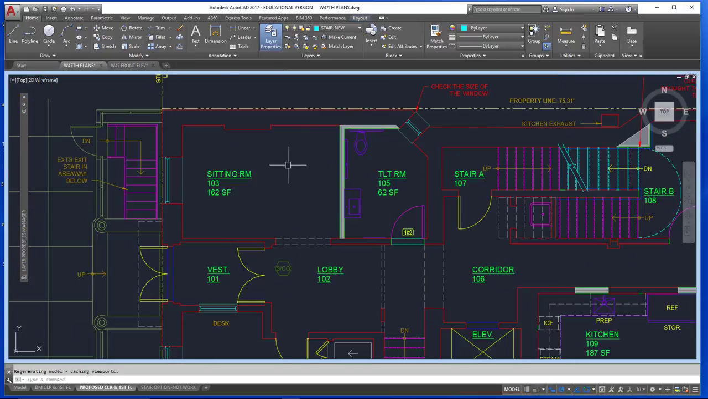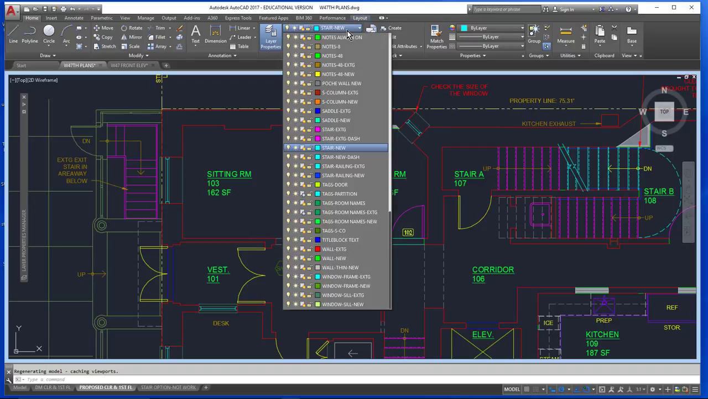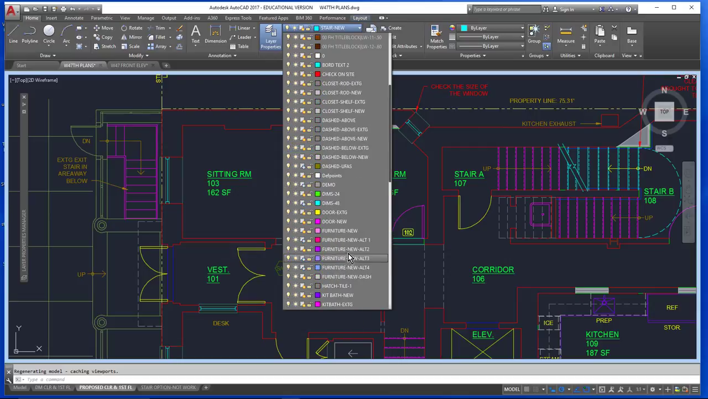Okay, so when we create a block, one thing is very important, that you draw it on layer 0. Now this isn't 100% of the time, but it's nearly 100% of the time you draw blocks on layer 0. We just learned about layers last week, and now I'm going to tell you that we need to draw some things on layer 0.